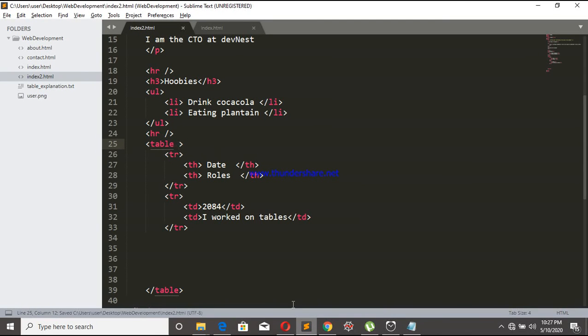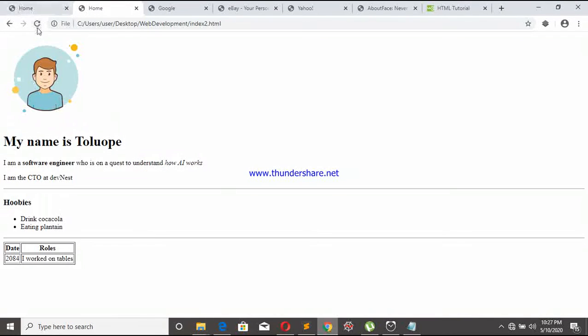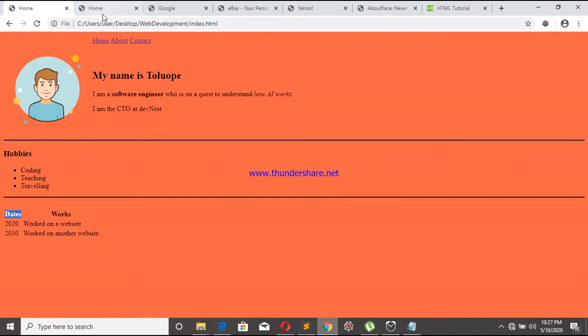So I'm going to save this. I'm going to come back here and refresh my page. Yes, this is what I'm having right now. Then let's make it look more like this. So the next thing is another row.